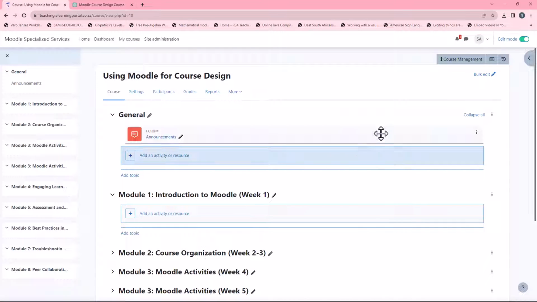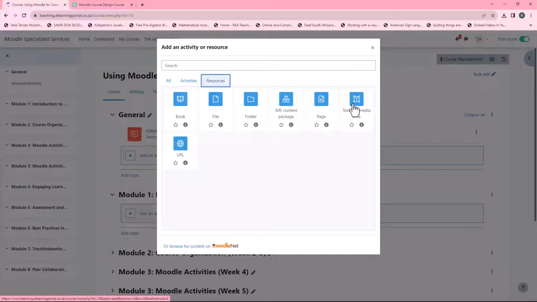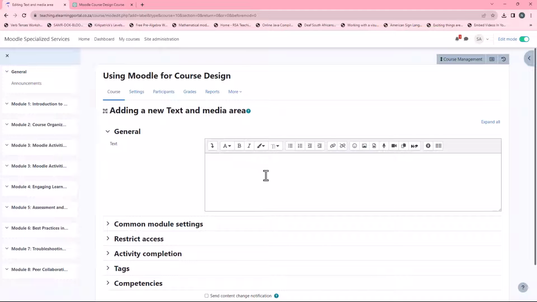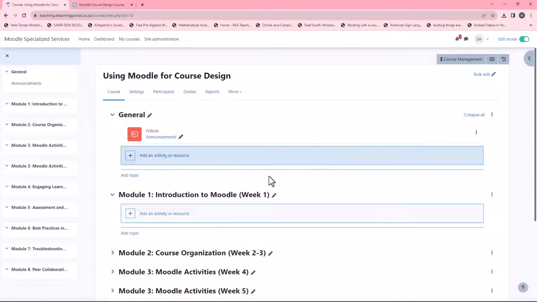Within our course, make sure that editing is turned on, and I'll just test our plugins that we've just added. So go to resources and then text area, and you'll see when I expand this menu bar, there's my more font colors and there's my text sizes. Okay, so we'll work with that in our book activity. Okay, so let's go back to our course.